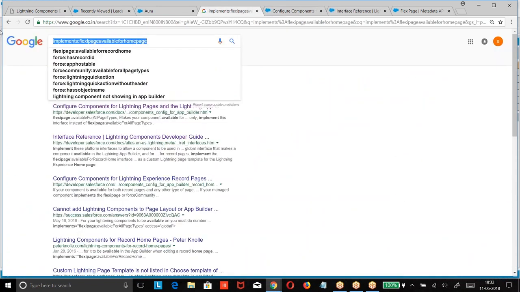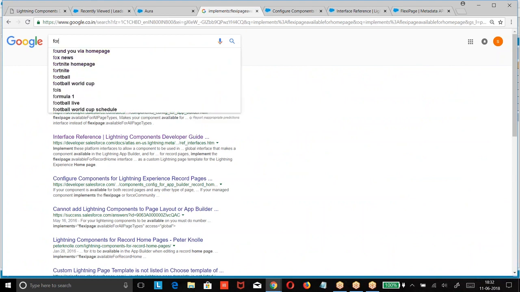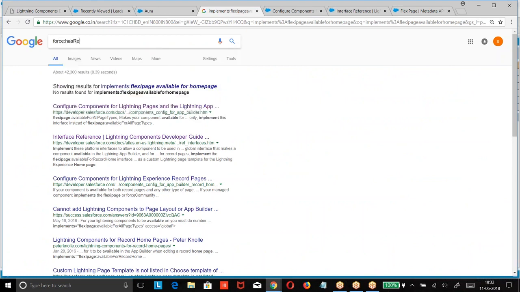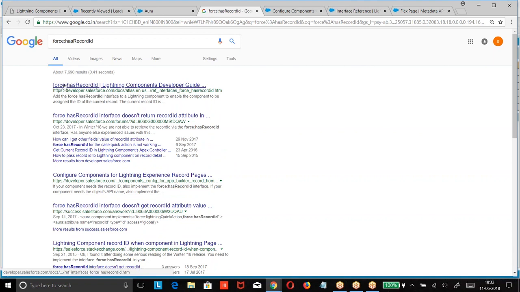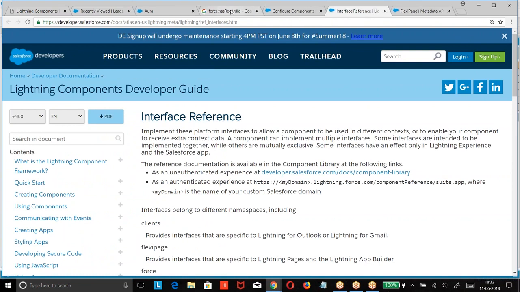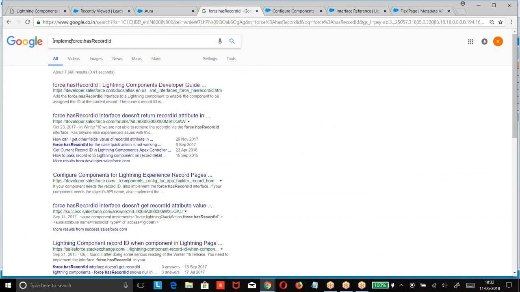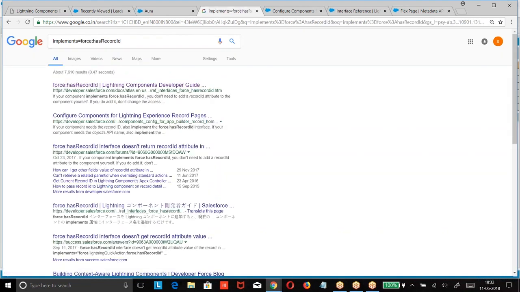Let me give you, we remember this. force:hasRecordId. What is the purpose of this? This is to use in place of... We want to ensure that the ID of the record is provided. To ensure that the ID of the record is provided, we have one more interface which is called hasRecordId.